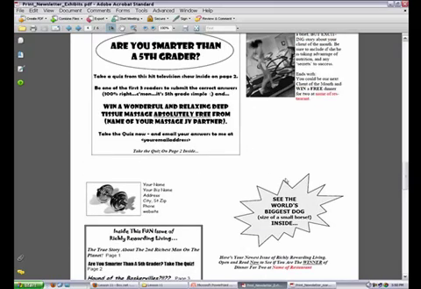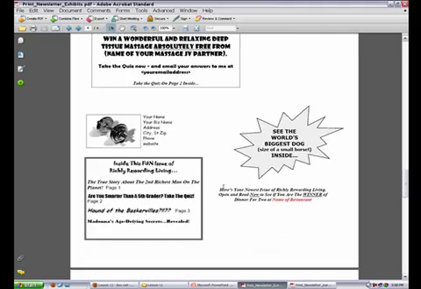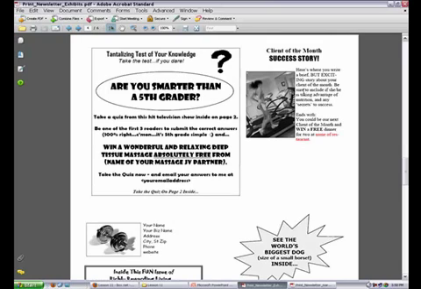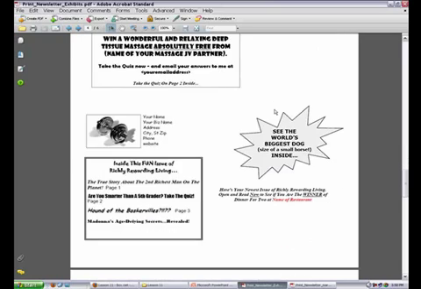This ends up being the copy that's on the outside. So there's teaser stuff here, the Are You Smarter Than the Fifth Grader, and usually a picture of the client of the month. And then on the address block side, so it folds over, this is on one side, this is on the other. Again, teaser copy, bullet copy of what's inside, and the address block goes here.